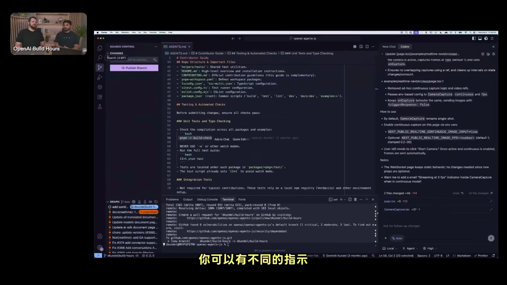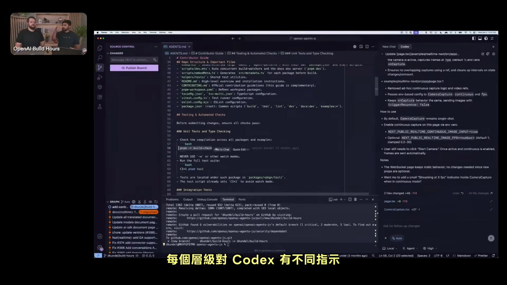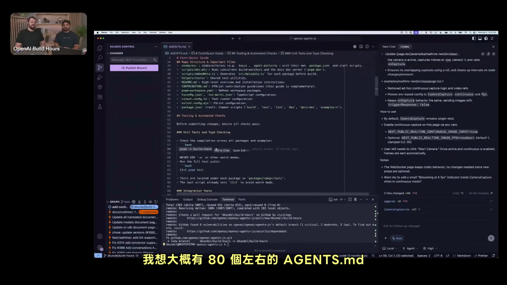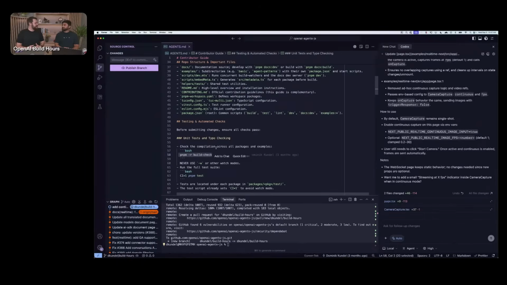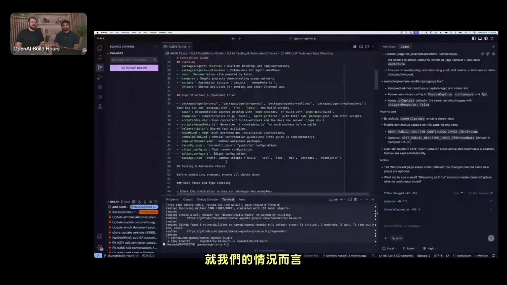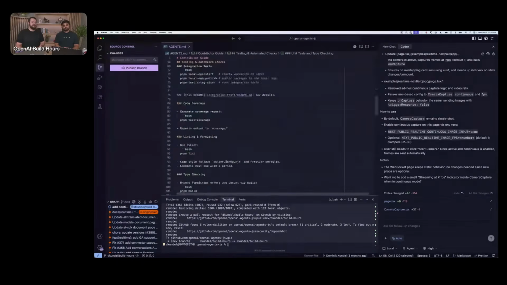So you can have different instructions, if you have a really complex code base, different instructions at each level for Codex. Yeah, I think in our main mono repo, we have like 80 or something agents.md files. It's helpful, especially if you have different stacks, for example, within the code base. In our case, we just put everything.